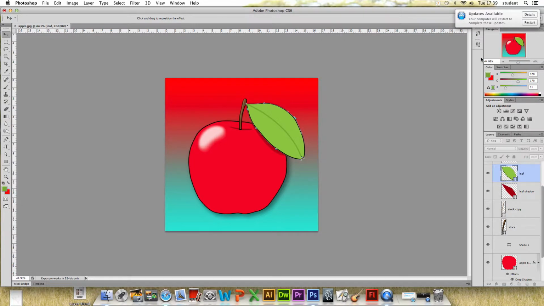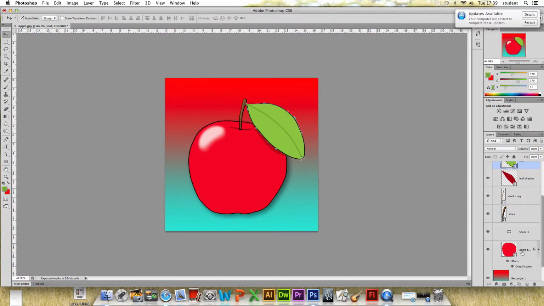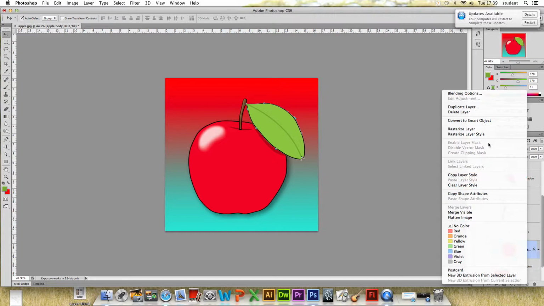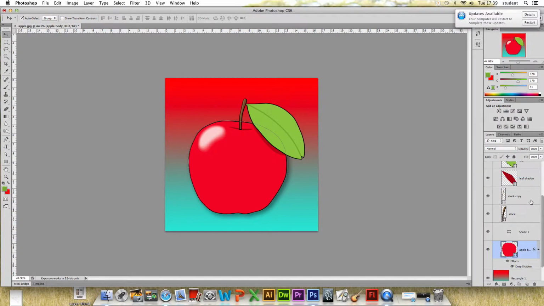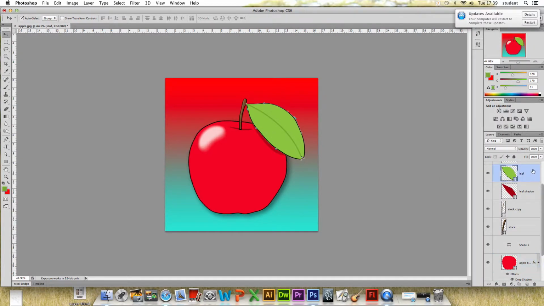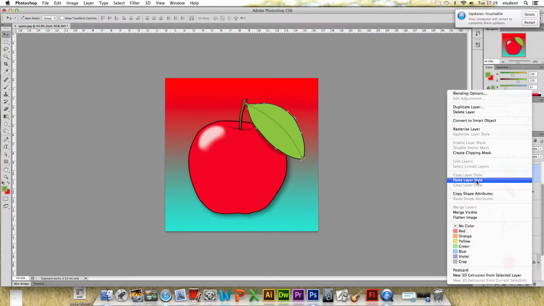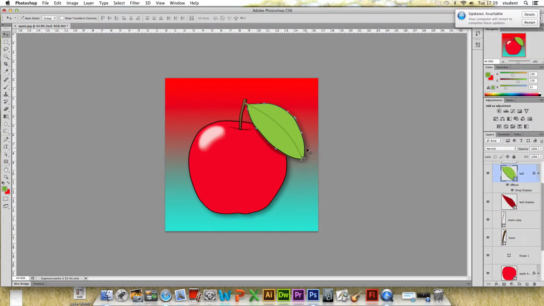So I'm going to cancel that. I'm going to come back down here to the apple, and if I right click on this layer, I have the option to copy layer style. So when I go to my leaf and right click on that layer, I can go to paste layer style, and it's just going to paste the exact same properties that I have on the layer style for the body of the apple, and it's applied now to the leaf. We can start to see that building up now, and it's starting to produce a bit more level of detail and tone to the overall image that we've created.